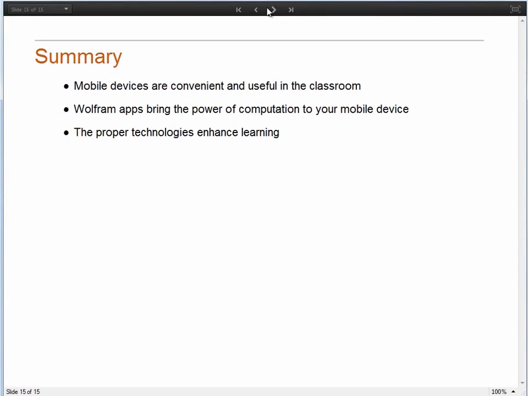To summarize, mobile devices are convenient and useful in the classroom. As we've learned, the portability and convenience of mobile devices lets you continue learning beyond the walls of the class, allowing for unique learning environments. Wolfram apps bring the power of computation to your mobile device, and when used with quality applications, mobile devices further the development of students and engage them in the proper technologies to enhance learning.